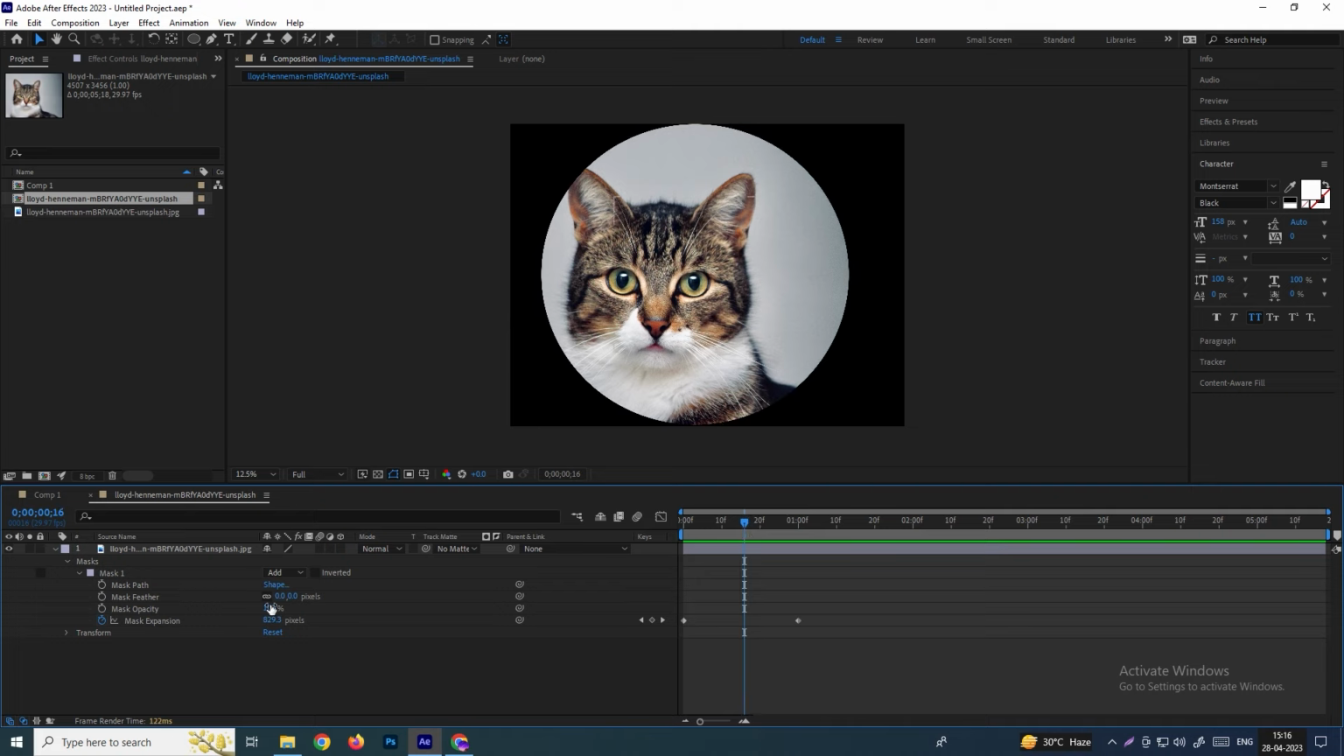We can add the feather too. If you go to this mask feather, we can give the feather so that it will add a little bit of feather to this, and we can use this.